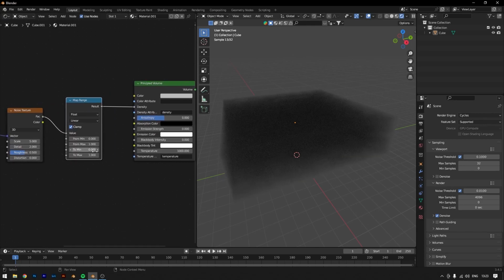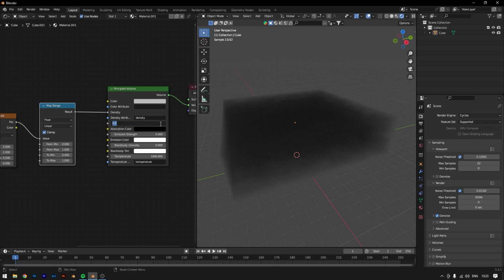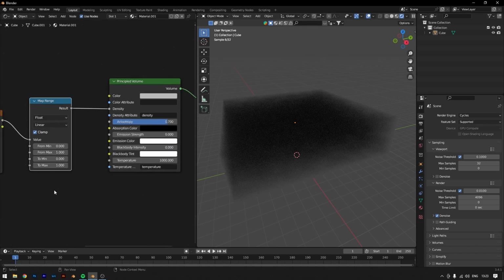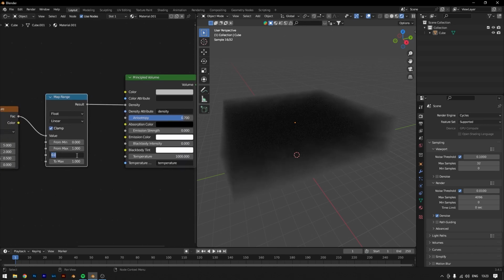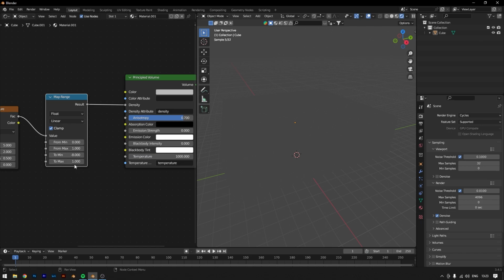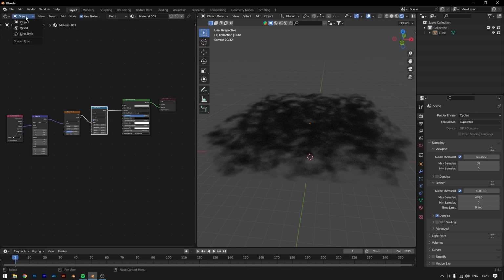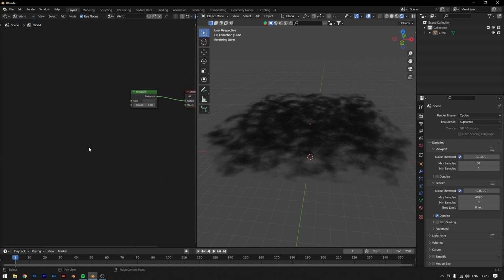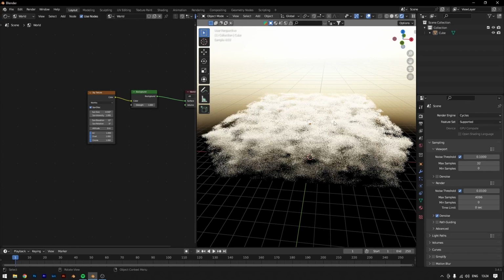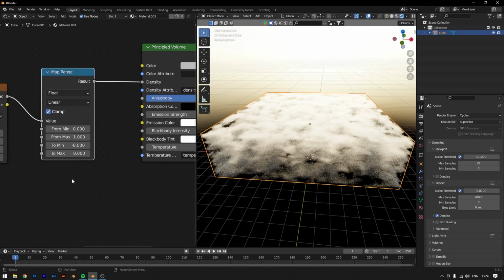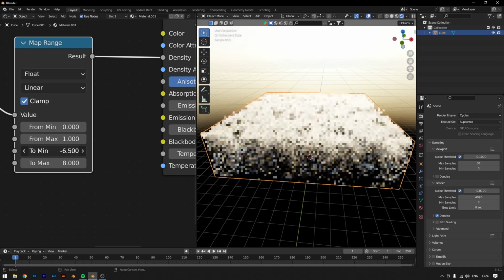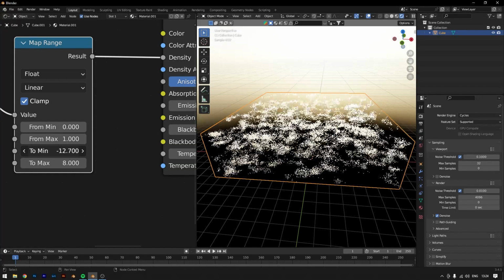Now change the Anisotropy to 0.7. After that, set the minimum and maximum reference range to -8 and 8 respectively. Now go into World and add a Sky Texture node for reference lighting. After that, adjust the maximum and minimum reference range according to your requirement. Also tweak some settings in the noise texture according to your requirement.